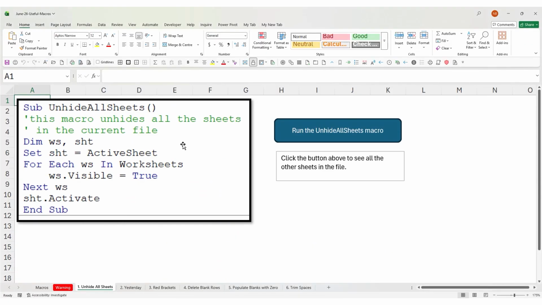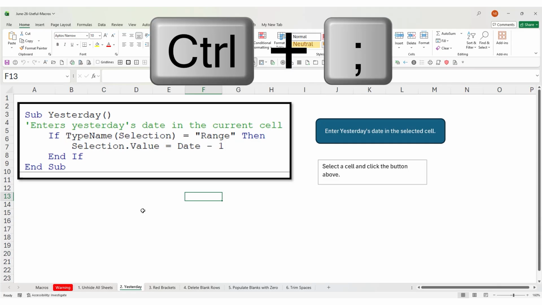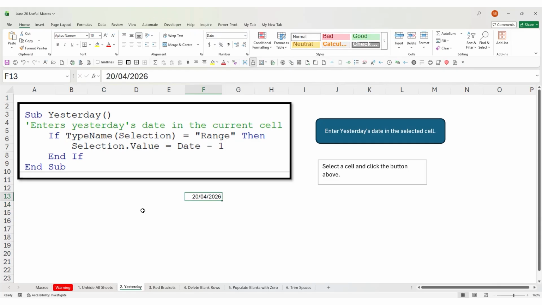So let's have a look at the next macro, which is the yesterday macro. Now, there is a keyboard shortcut in Excel. It's Ctrl and the semicolon, and that puts in today's date, so you can see when I'm recording the video. That's really useful. But I had the situation that I needed to enter yesterday's date quite often. And so rather than deducting 1 from today's date, I wrote a macro that does it.